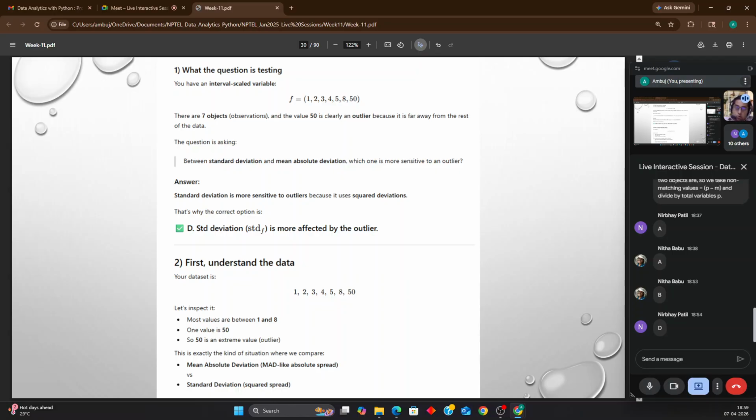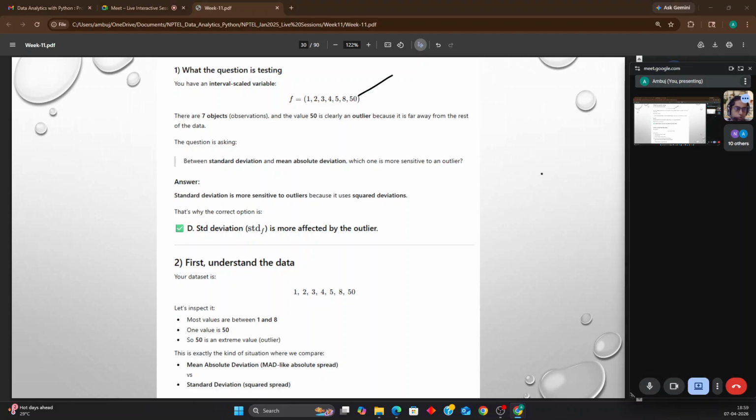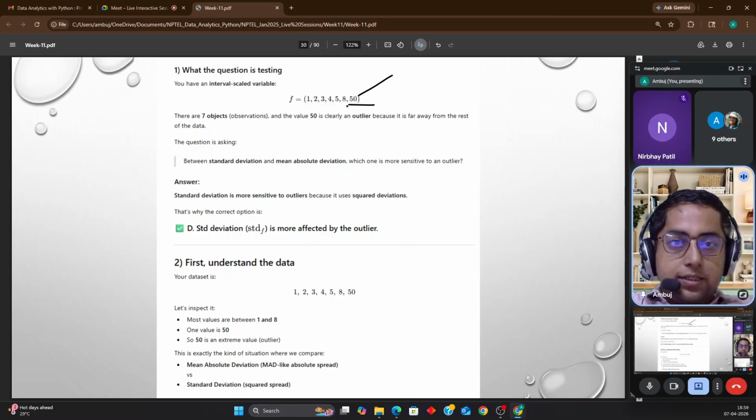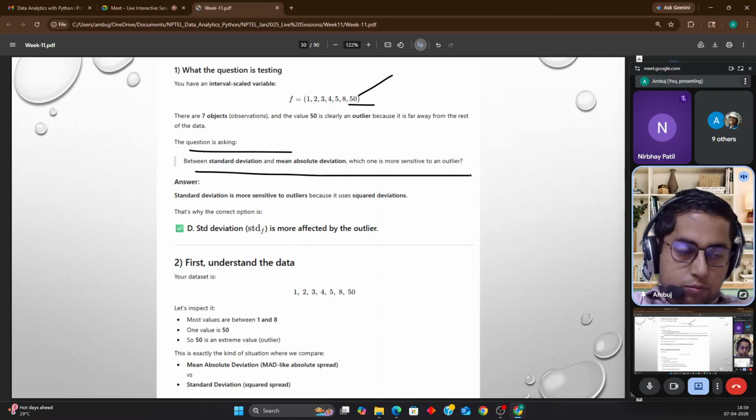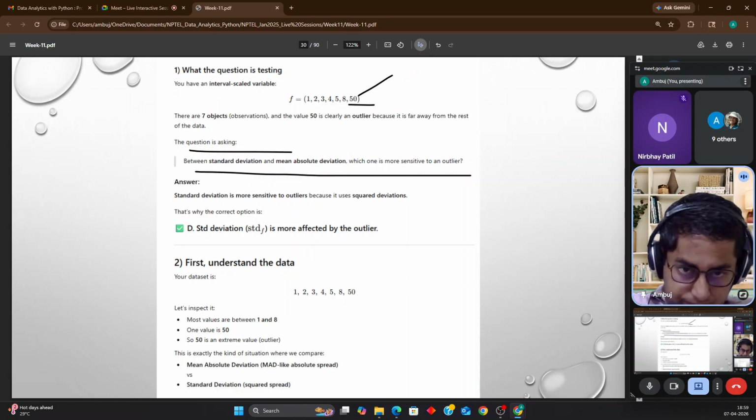So the question is asking: you are given an interval scaled variable f as 1, 2, 3, 4, 5, 8, and 50. Seven objects or seven observations are there, and the value 50 is clearly an outlier. I declare it as an outlier. The question is asking, between standard deviation and mean absolute deviation, which one is more sensitive to that outlier, which is 50. The correct option will be D.